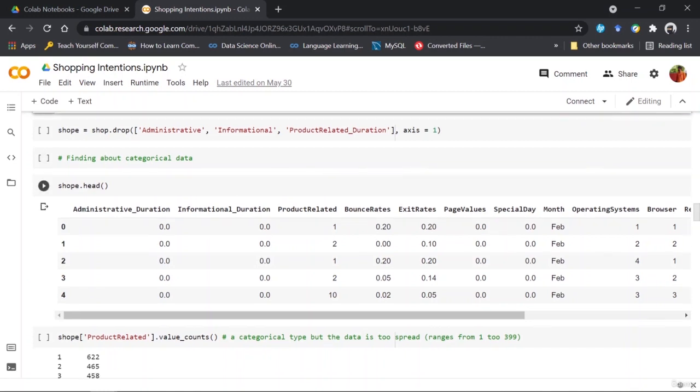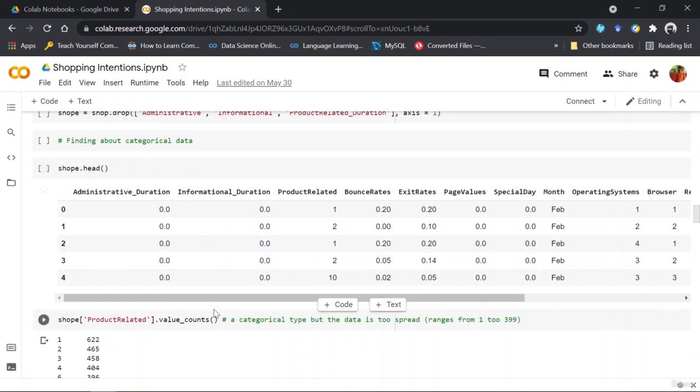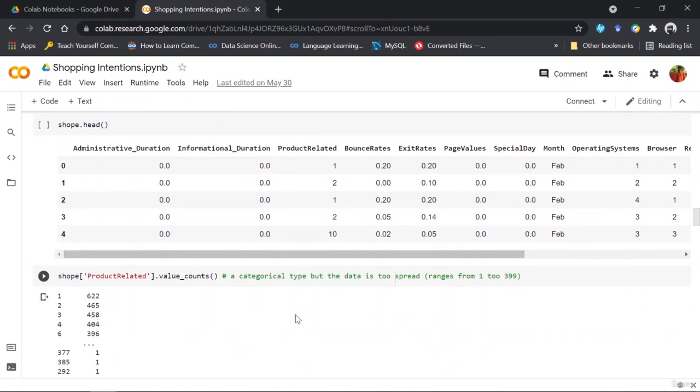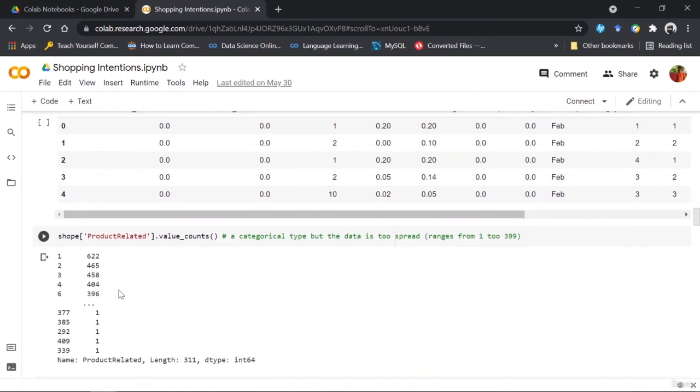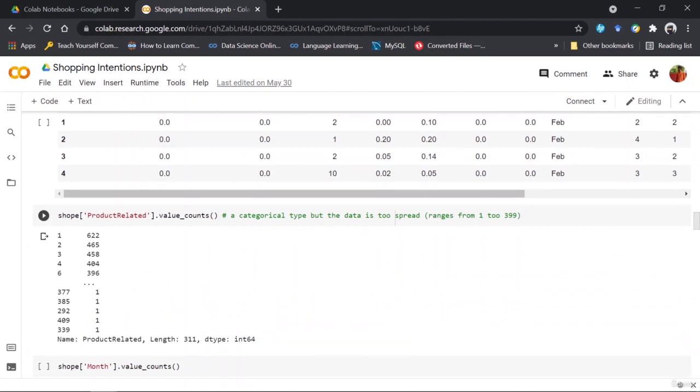And with that, we're going for finding categorical columns first. First is product related, and you can see that it has a length of 311, meaning that from more than 12,000 data points, only 311 unique values are present inside product related. And you can see that it ranges from 1 to 399.